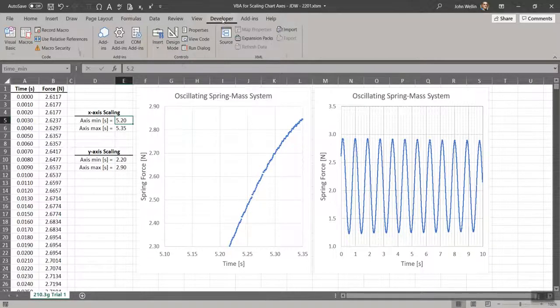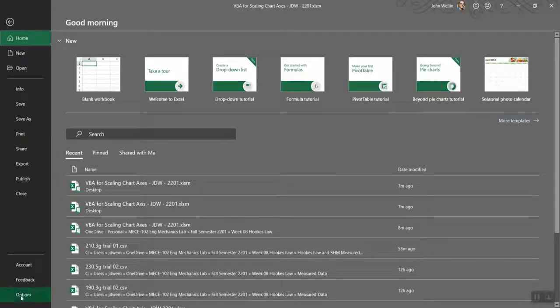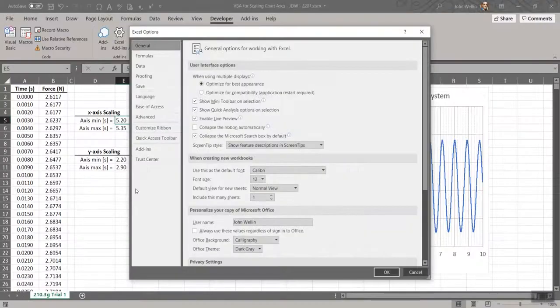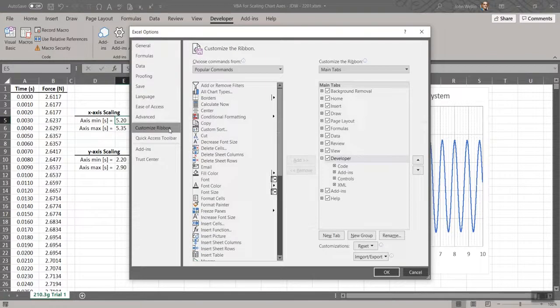In any event, if you do not have this Developer tab showing, and you probably don't, you can go to File, way down at the bottom left, to Options. When that comes up, you're going to click on Customize Ribbon, because it is a toolbar that's in the ribbon. And over on the right, you're going to see the main tabs. All you need to do is put a check in where it says Developer.